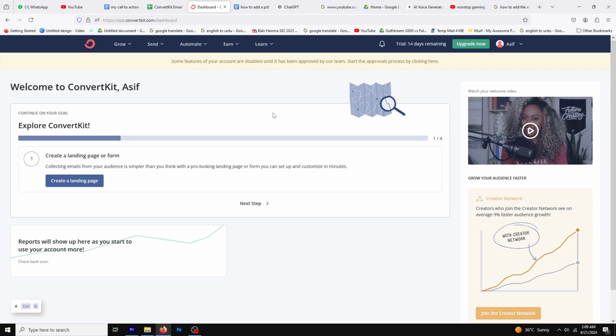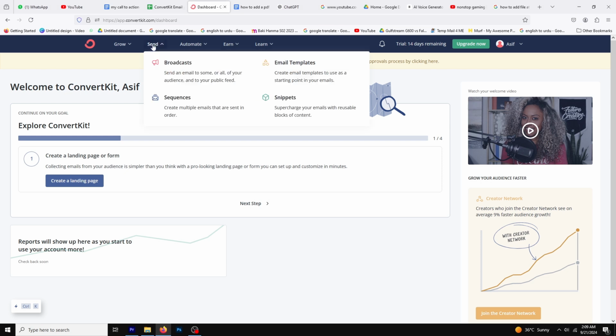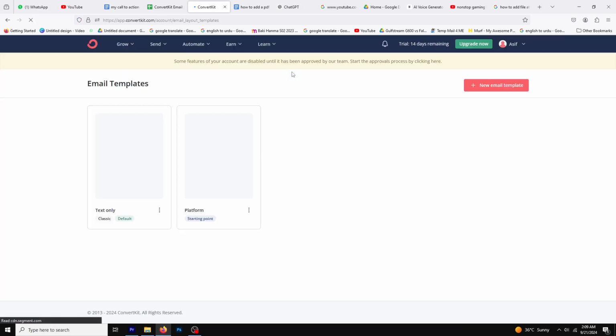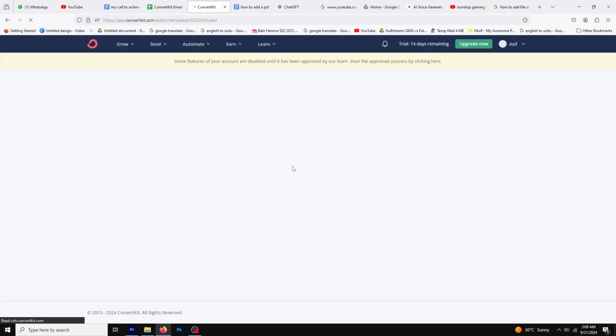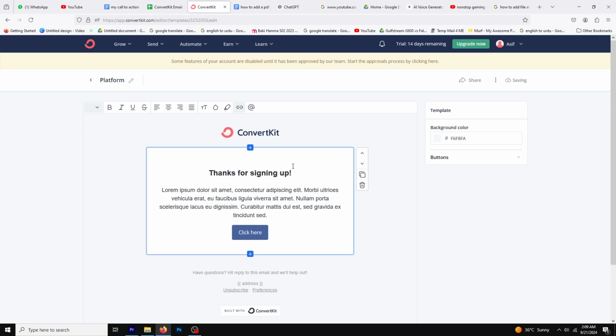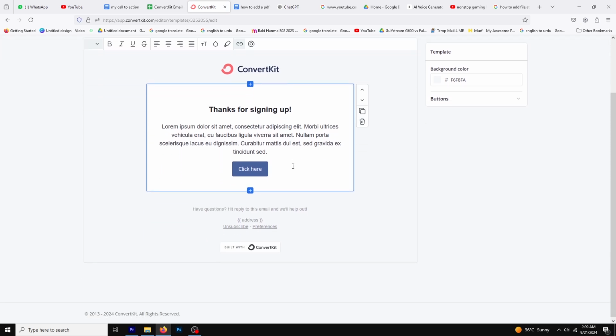First, let's get started by clicking the Send button in your dashboard. This will direct you to the email setup section. Next, look for email templates and click on it. Now click on New Email Template. Here you'll have the option to select New Email Template. You can choose a template that fits your branding or the message you want to convey. If you already have an email drafted, you can follow the same steps using that existing email in the email editor.